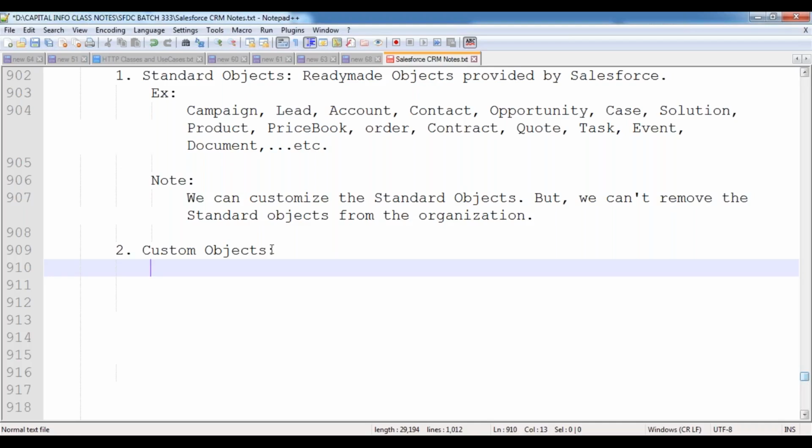A small question, sir. Can we edit the fields of the standard objects? Like, can we change the length of the standard fields created by Salesforce? No. For the standard objects, some fields have been given by Salesforce by default. Those fields, the data types, we can't change. Only the label we can change. That's it. We can't change the data type or the length of that field. Only the label we can change. Thank you. Okay.